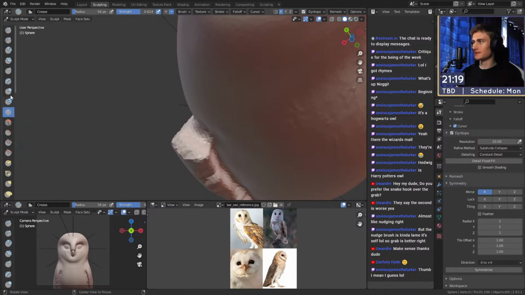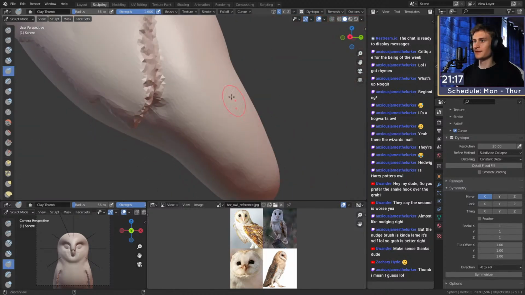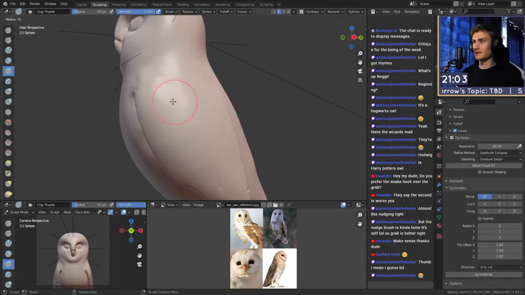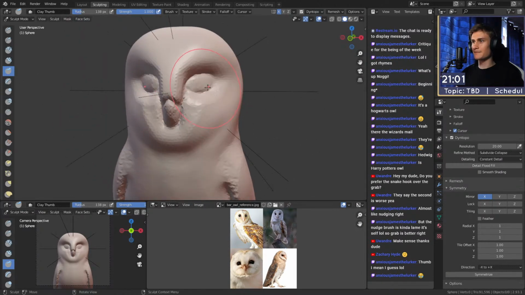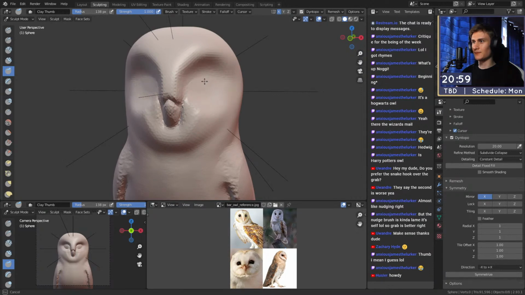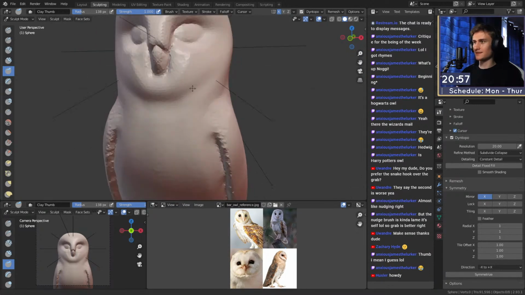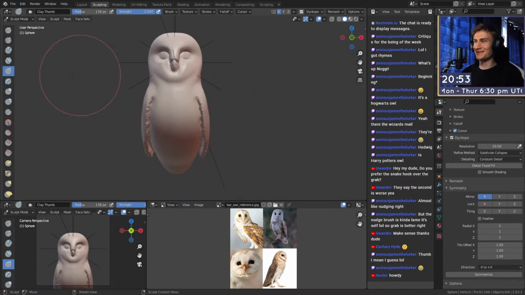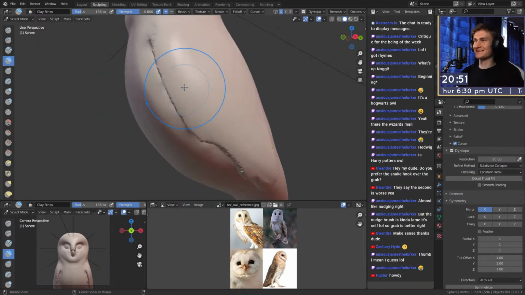Where is it? There it is. Yeah. So if I grab it like this. Okay. Wait. So I have, wait. Oh, wait. It's on full strength, but what does it do? It's such a dumb brush. Maybe I don't understand it.